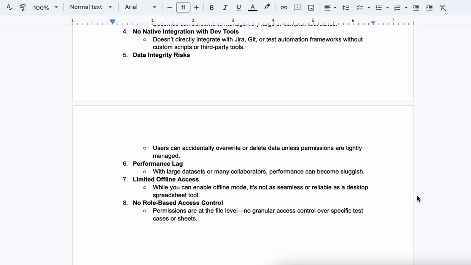Tip number 5, versioning. Use version history to track changes and roll back if needed. Tip number 6, linking sheets. Reference data between sheets for better modular design. Tip number 7, AppScript automation. Automate sending notifications, updating statuses, or generating reports.